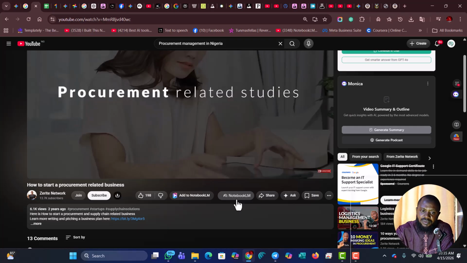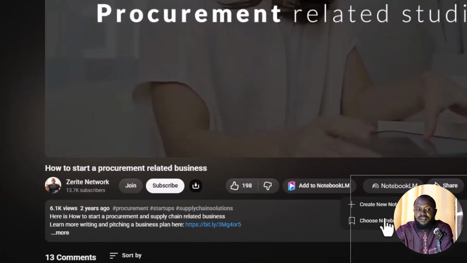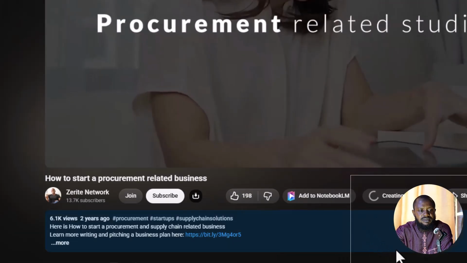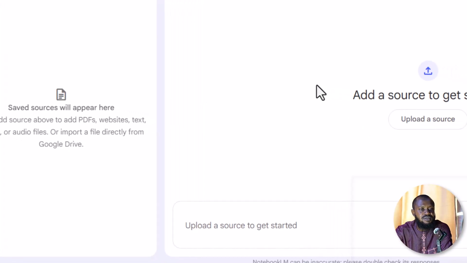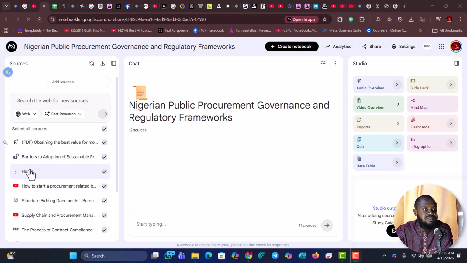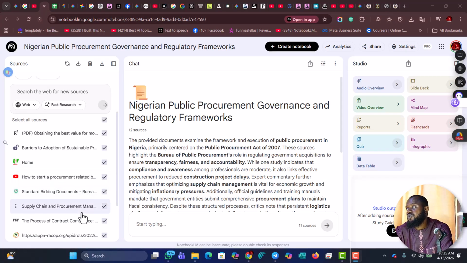When you do it on your laptop and you have not activated it, you may not have it. So all I need to do is click on Notebook LM right here. It's going to ask me if I want to create a new notebook or choose a notebook. So I'll say I want to choose a notebook. I'll look for the material that I'm working on, which is this Nigeria procurement. I'll click on it and it's going to add it as a source automatically. So it has added it for us now. You can see we now have it here, how to start procurement related business. So you can continue picking like that. Just go on YouTube and add, and it's going to automatically add it for you.